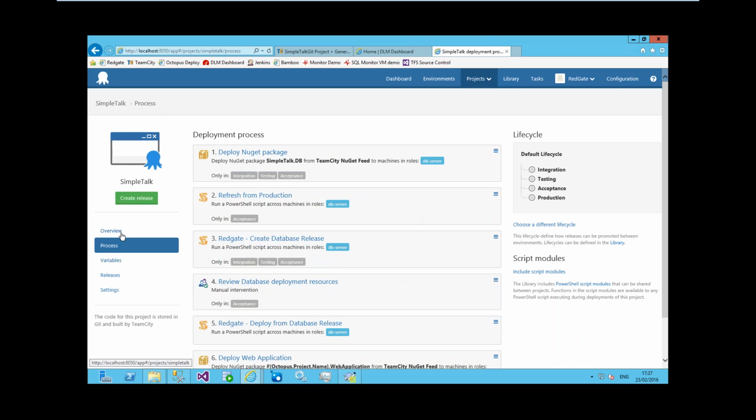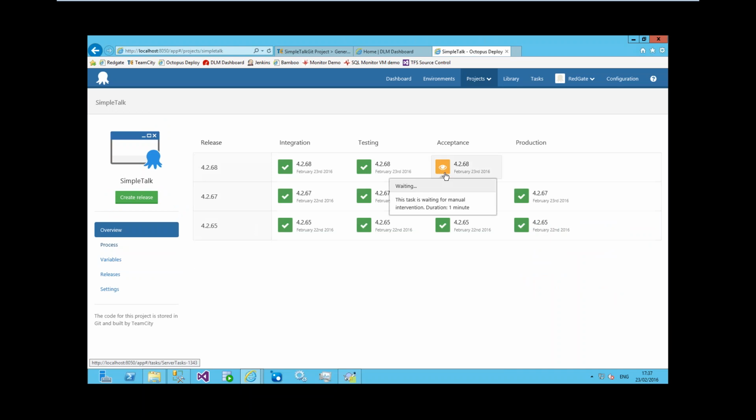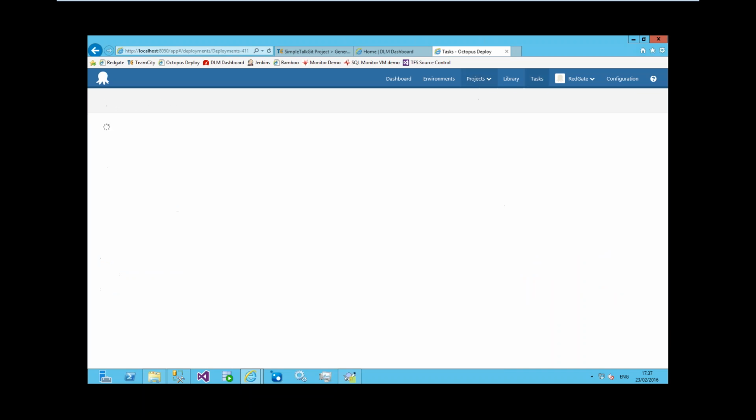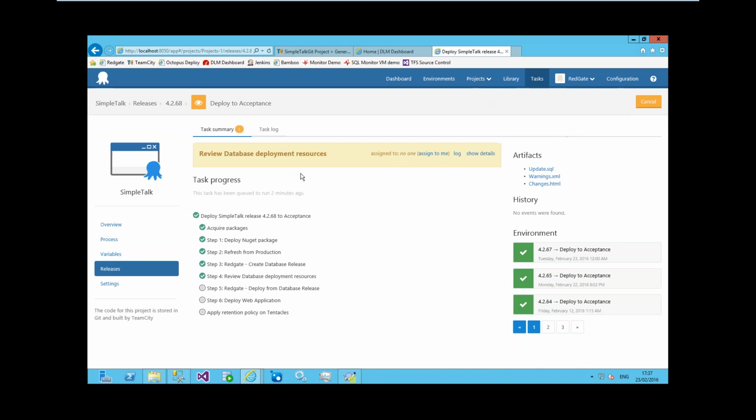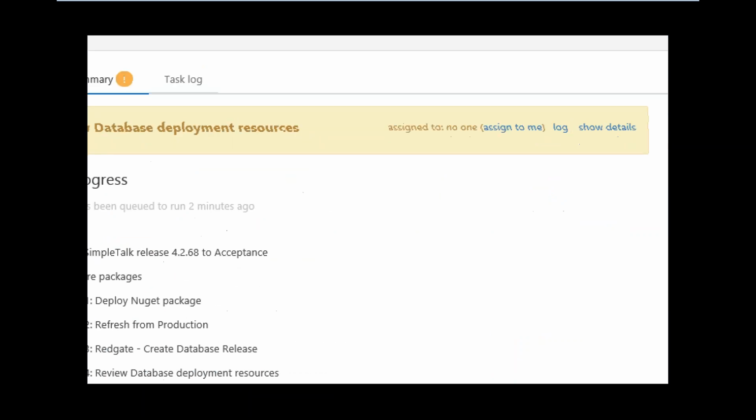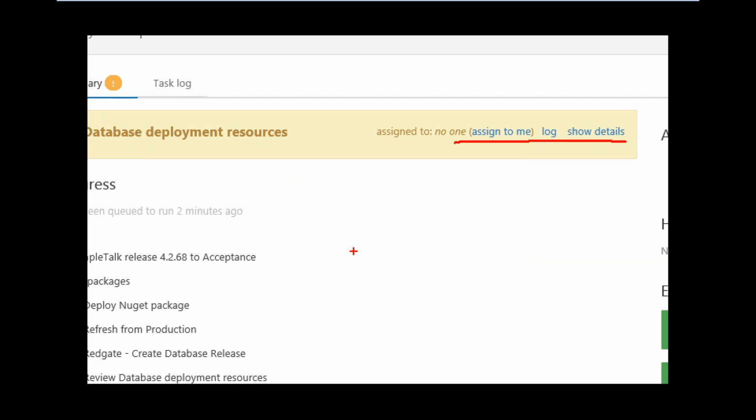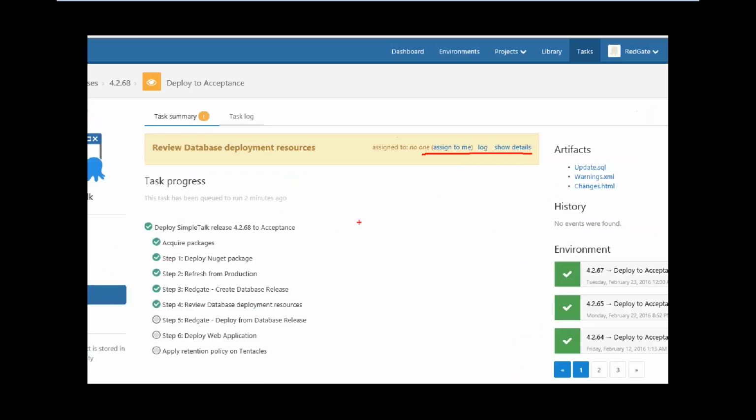Now, in my case, let me find where my release is. You'll notice this was blue a minute ago. It went to this amber color. That's because there's a review step in here that says, let's look at the details of what's going on here. And it's not assigned to anybody right now.